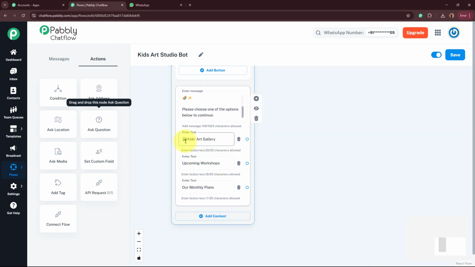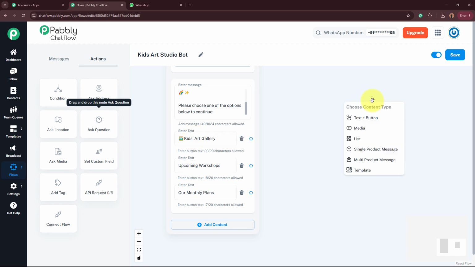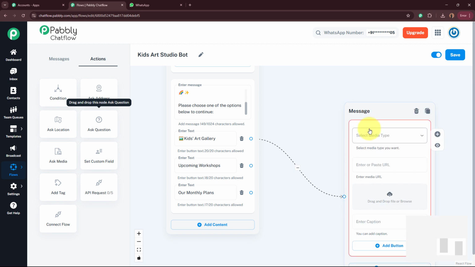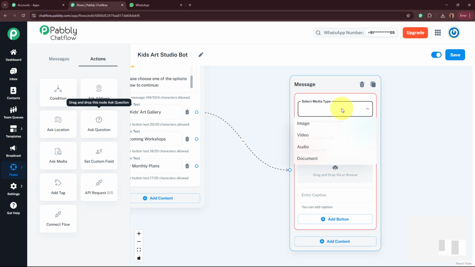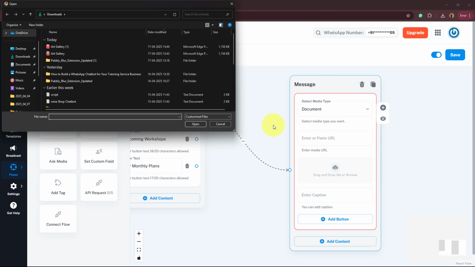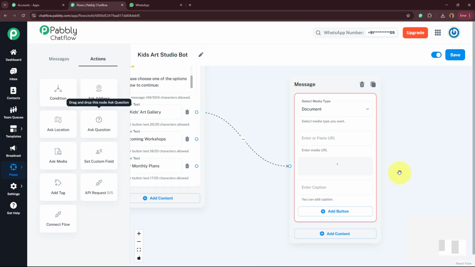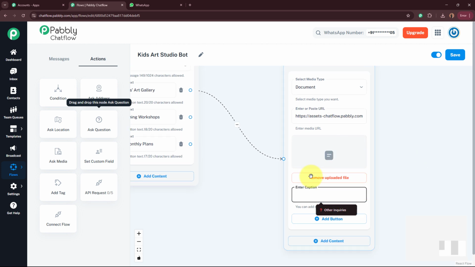So now first button is Kids Art Gallery. So now using this button, I want to share them a document of the gallery of my kids' art. So for that, I'm going to drag this point and drop it right here. For the content type, I'm going to select it as media, as I want to send them a document. And for the media type, I'm going to select it as document right here. And I'm going to simply upload a document. This is the art gallery document. I'm going to upload it right here, okay? You can see within few seconds this document has been uploaded. Now with this document, I want to share a caption.